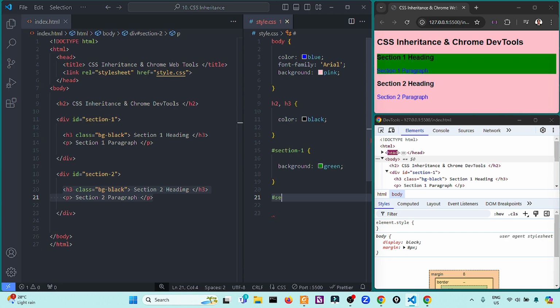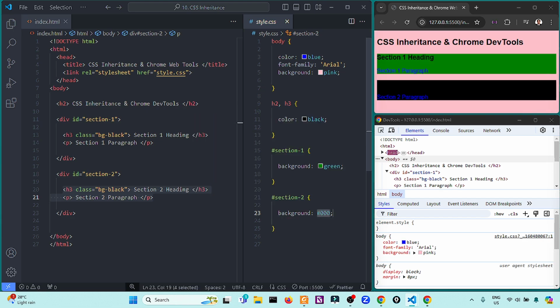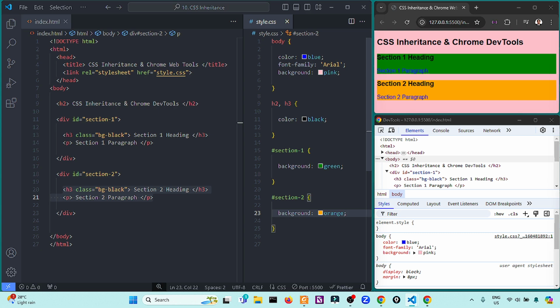Similarly, for section 2, let's say we have a background of orange. So both are overriding most of the settings.